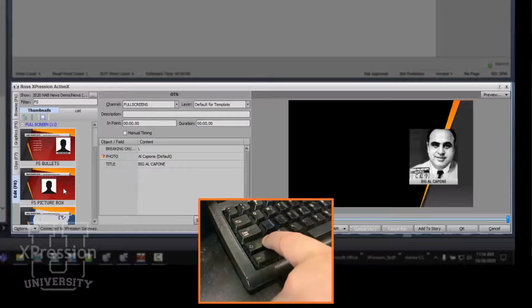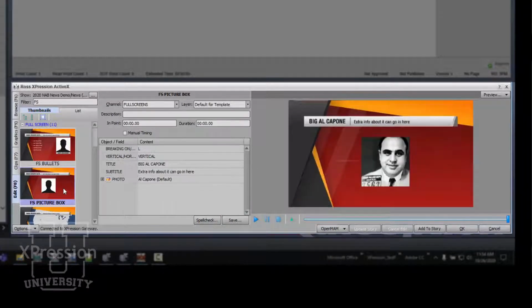And normally I would just start over and rebuild it. But if I press and hold the shift key and then double click on the new template, look what happens. The picture goes to the photograph, to the photo field. The title, which was below on this picture, now goes into the title because, again, it's looking at the name of the field, which is also title. So it went from here to here.